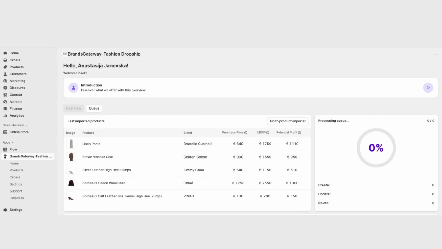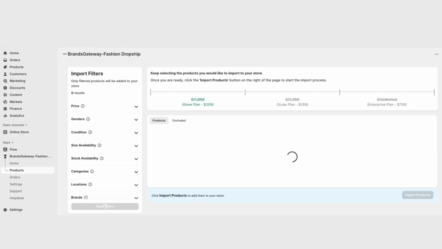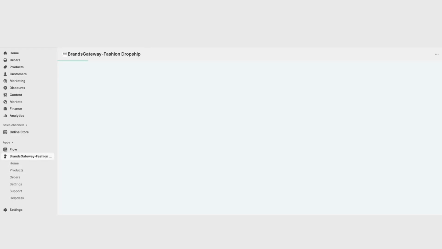How to import products within your Shopify store. So you have two ways to import products within your Shopify store. The first one is simply click on the product importer. So it will take you to the product importer. Now let me just go back real quick.